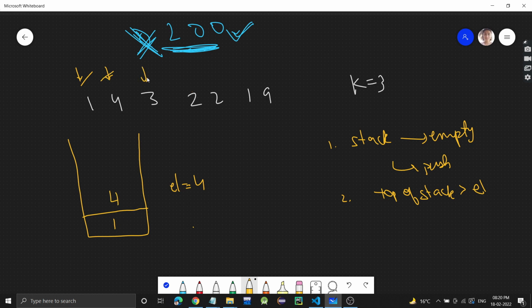Then we come here at 3. Now the element is 3, right? Now see, the top of the stack is what? 4. 4 is greater than this element 3. Means we can remove this 4. Just remove this 4. Because see guys, why are we removing this 4?